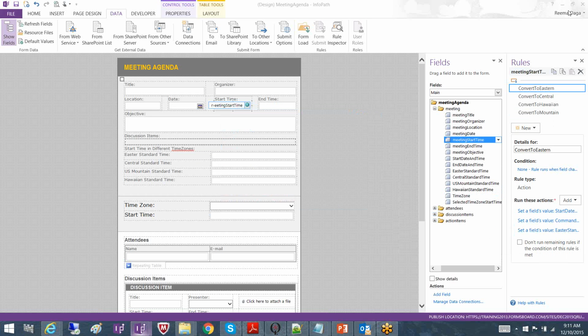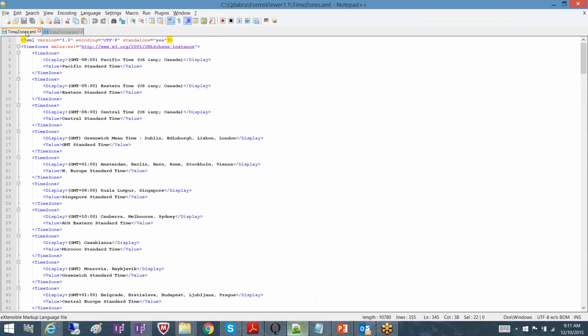Right. So what you can do is you get the current system's time, and then you see here in the time zones that all you got to do is convert it to GMT standard time.